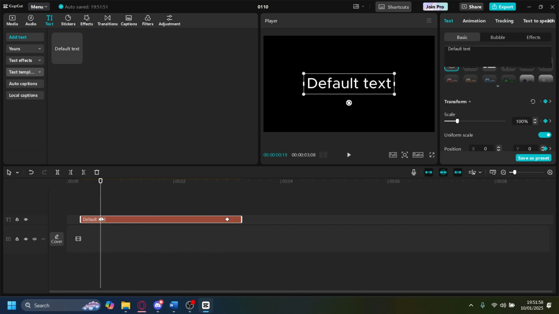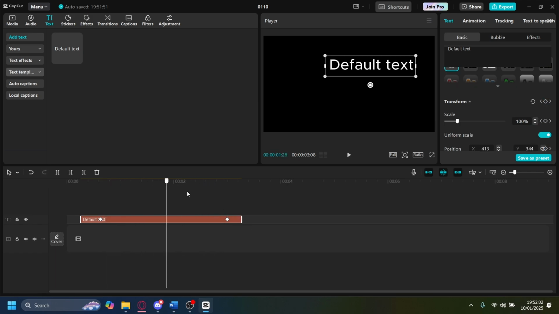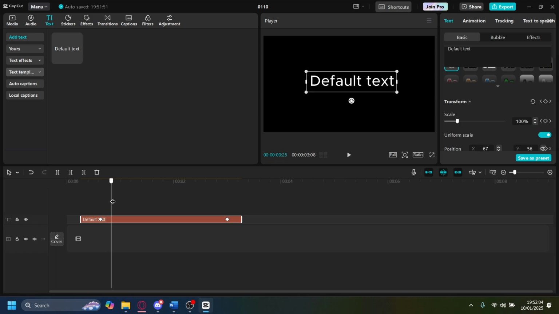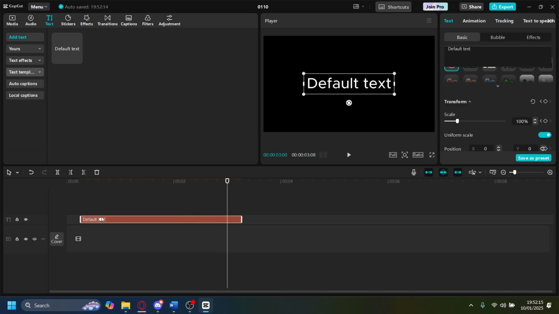So let's call this keyframe A and this is keyframe B. Now these two keyframes dictate where and when the text should be, and then CapCut will automatically create an animation to move the text from here to there, right? So by using this concept, we're going to make a rolling end credits.